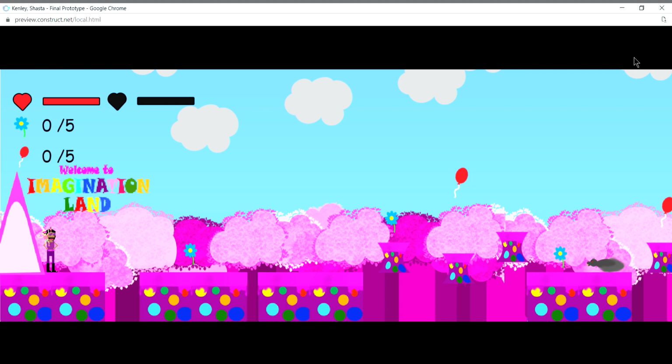My video game is called The Imagination Sisters, and they are in Imagination Land. And as you can see, they are in a forest, but it's not your typical forest. Along the way, the sisters must work together, protect each other, and collect flowers.